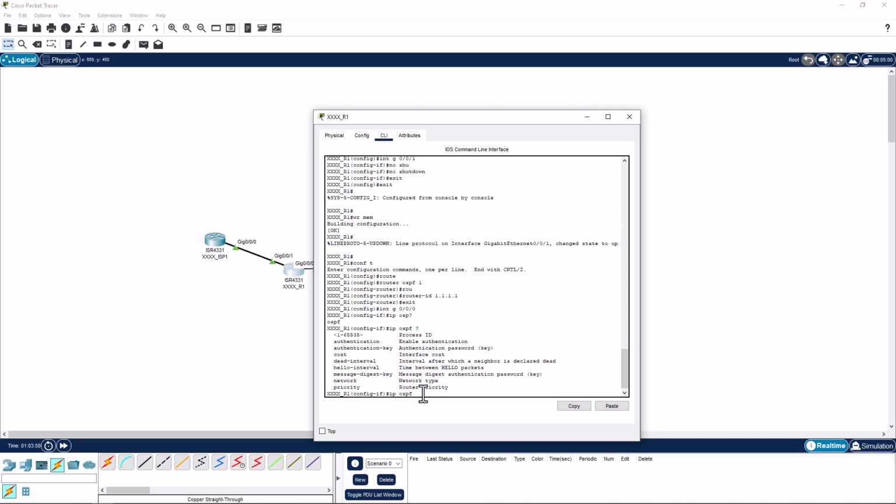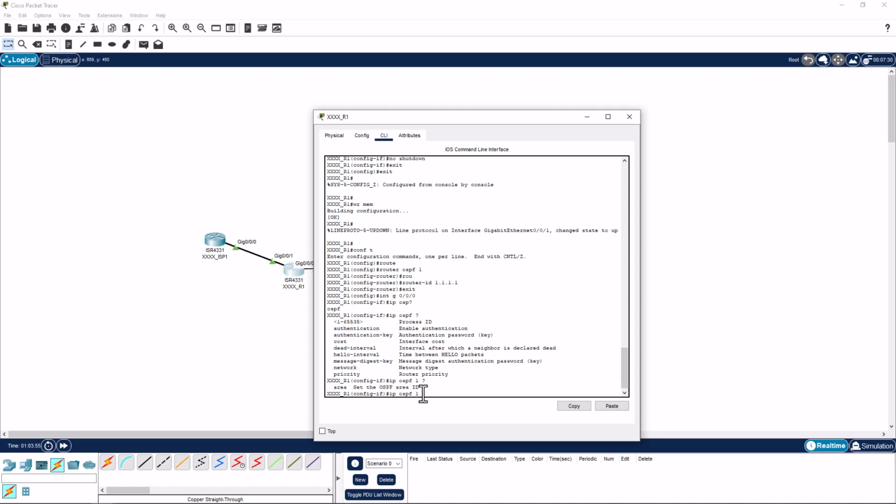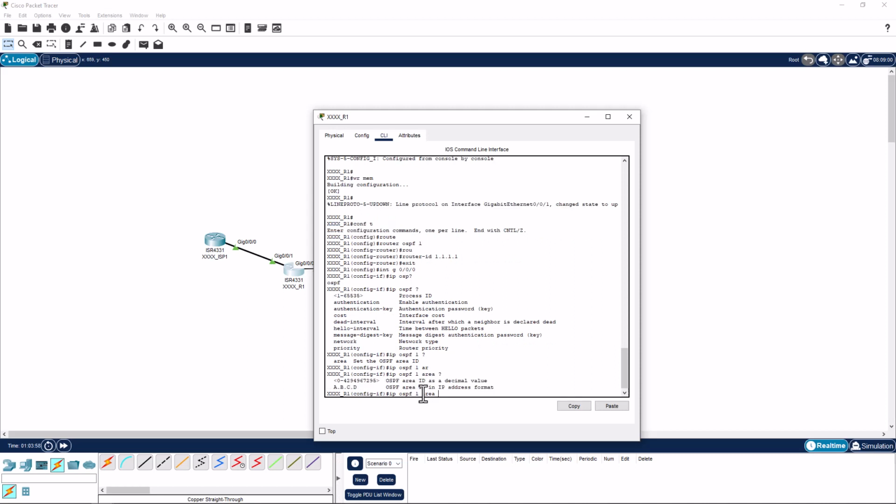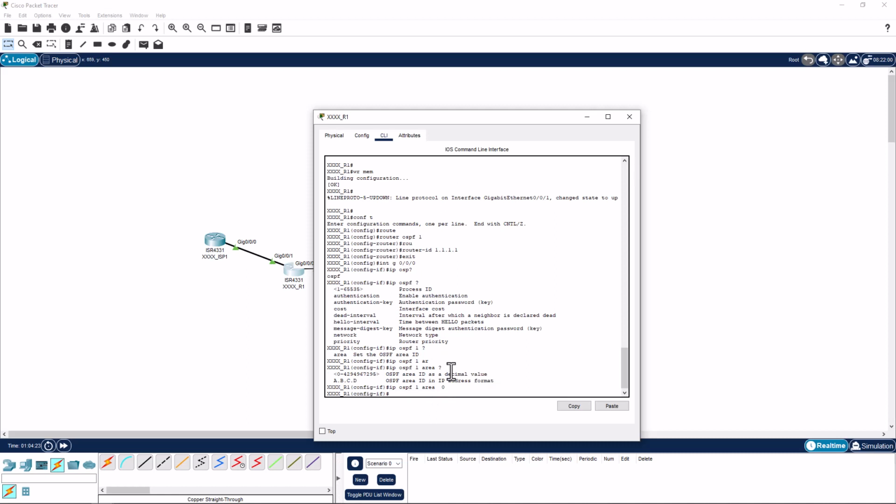We need to specify the process ID, which is 1 in our case, and then the area ID. And again, area ID is 0. As you can see, I use the help, the question mark, which gives me all the options available. Sometimes you don't remember the details of the command, the options, the variables. So it is always good to use the question mark to know exactly what options you have. So in my case, the OSPF process ID is 1 and the area is 0. This way I enabled OSPF on this interface.